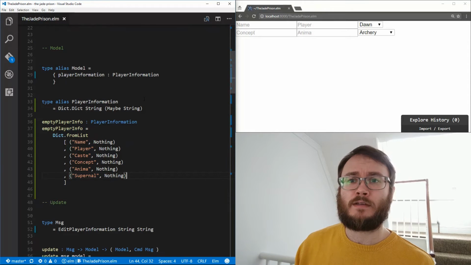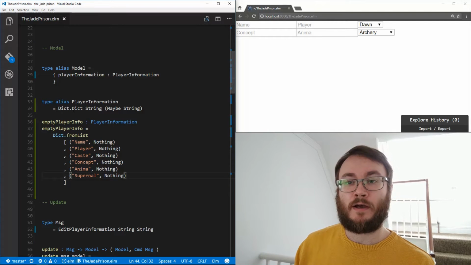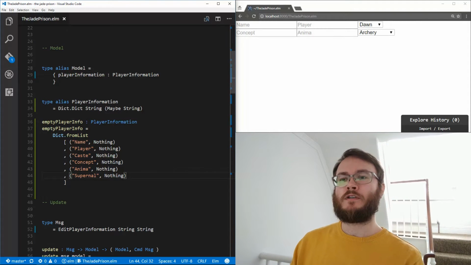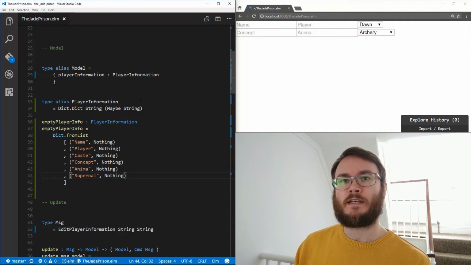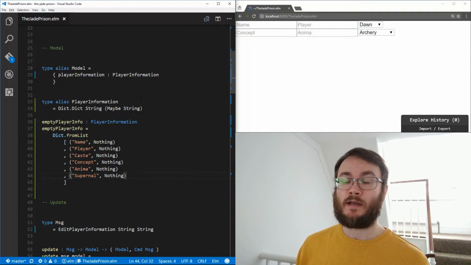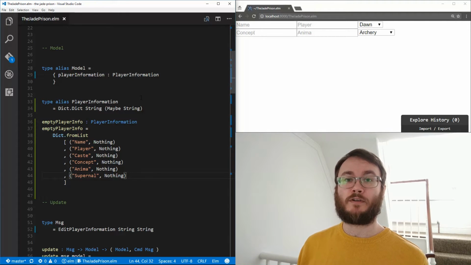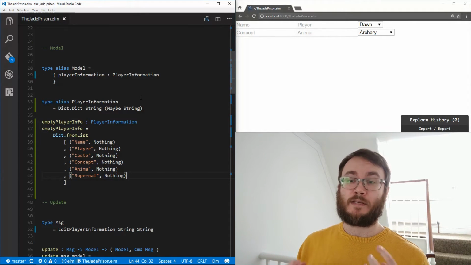So player information, we've made this type alias here. This changed a little bit as I was writing it, but this is a dict of type dict string, maybe string. Now, I don't think we've come across maybe yet, but maybe essentially is how, in a strongly typed language, you say that there might be something or there might not be something, because everything needs to have a consistent type. In a language like Python, for example, you can return multiple different types from a single function. You could return an integer or you could return a none type. However, you can't do that in Elm. It needs to return the same type every time.